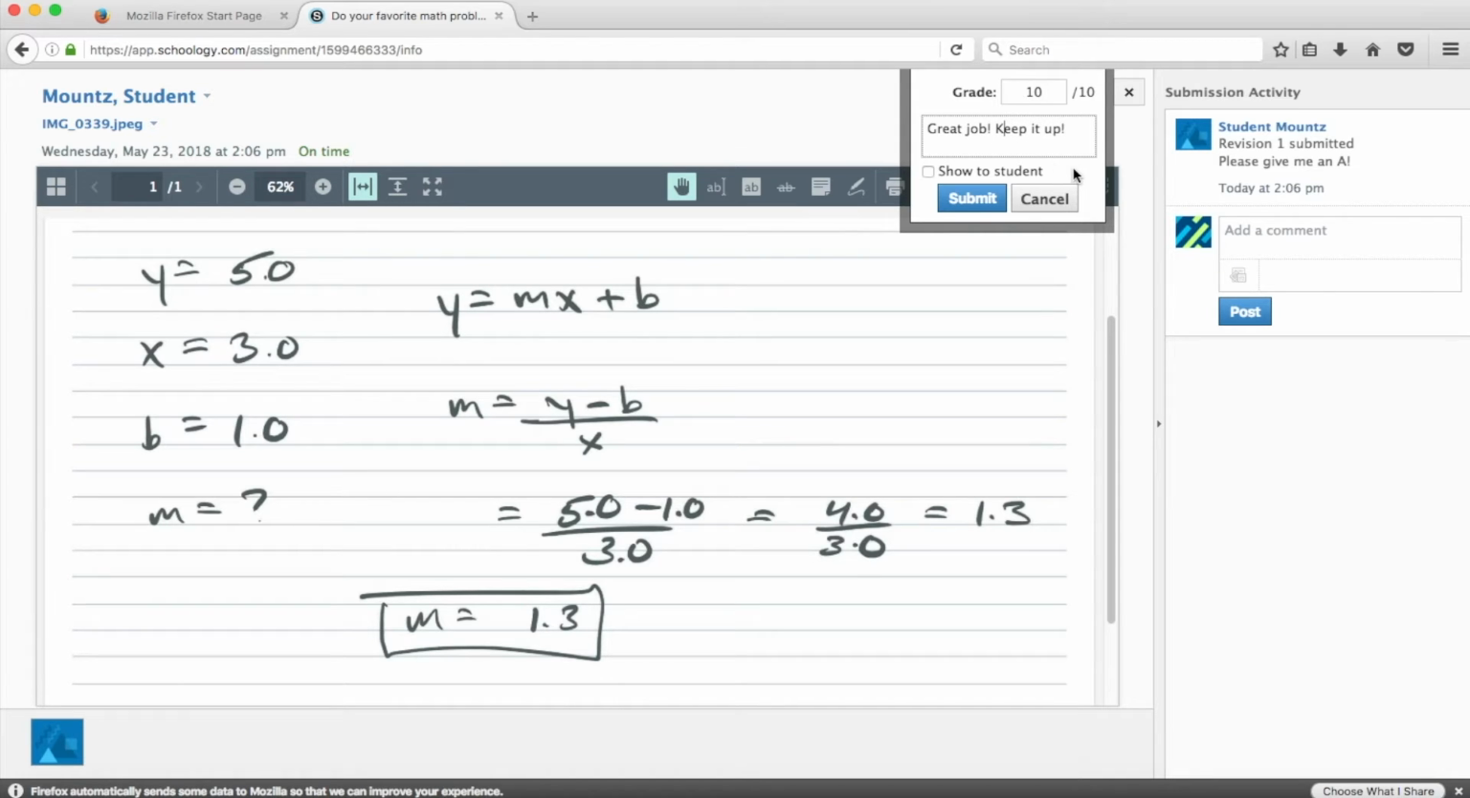Capital K. Okay. Now this comment can be a comment to you, but if you want the student to see it, check Show to Student, and then that would show up when the student logs in and checks their grade. Okay, so I almost always check that because I want the student to read the comment and then go to submit.